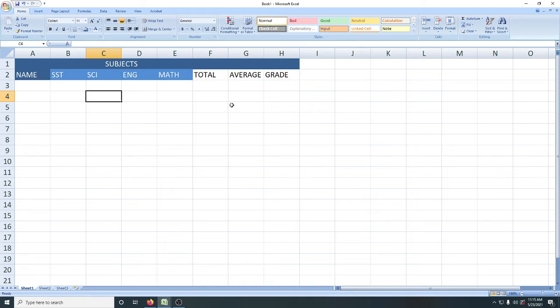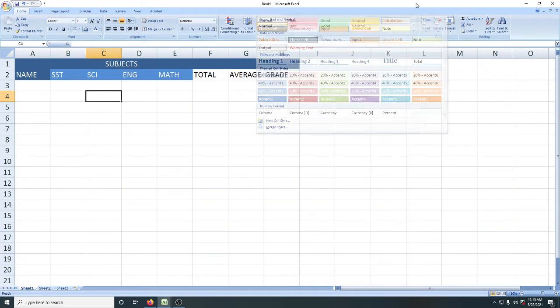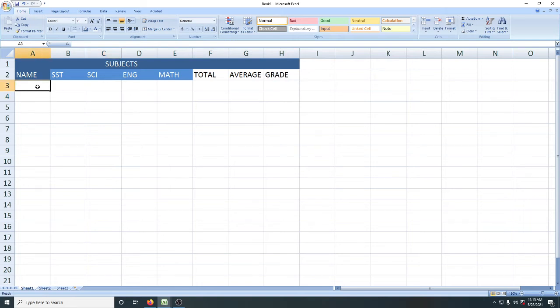However, if you have a particular layout that you would wish to take, you can actually use these layouts. There are a number of layouts that you can work with here. So let's push in some data now.